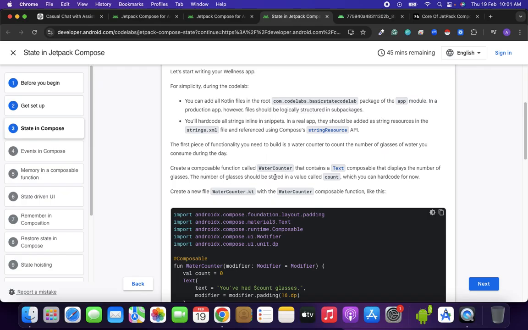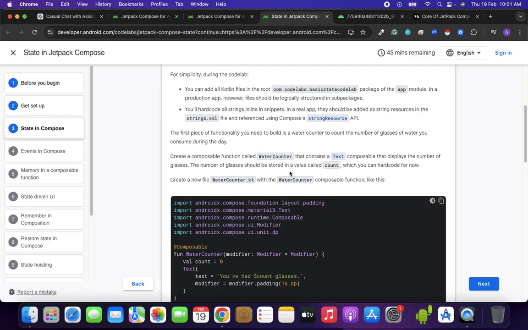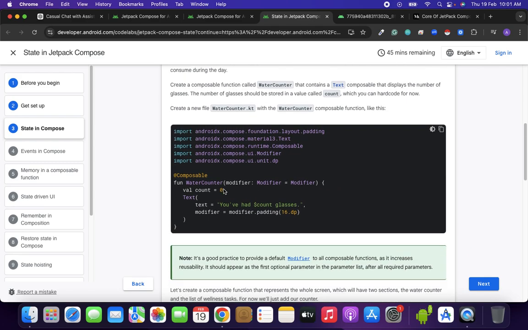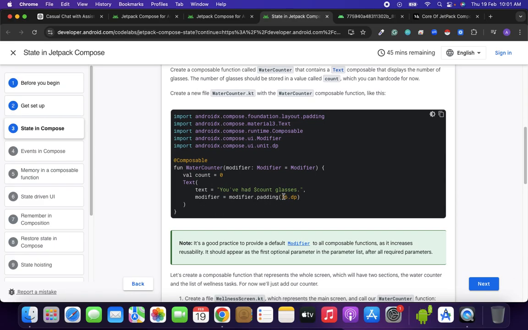Create a composable function called WaterCounter that contains a Text composable that displays the number of glasses. The number of glasses should be stored in a value called count, which you can hardcode for now. Create a new file, WaterCounter, with a WaterCounter composable function like this: WaterCounter, modifier, val count. You have the text: count glasses, with padding modifier dot padding 16 dp.